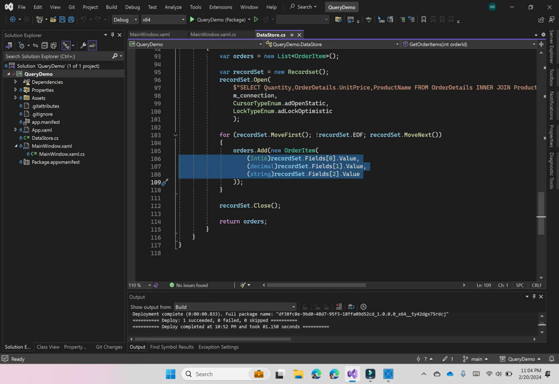And add that to the list. And again, the value property of each field is just an object. So the static type, if you will, is just object. We don't know at compile time what the actual type of the object is going to be, but we can use a cast to say, okay, I know that this object is actually an int16, even though the compiler just knows that it's an object.